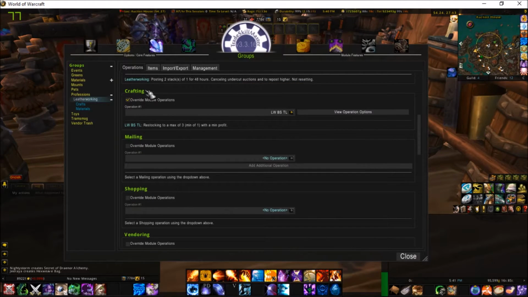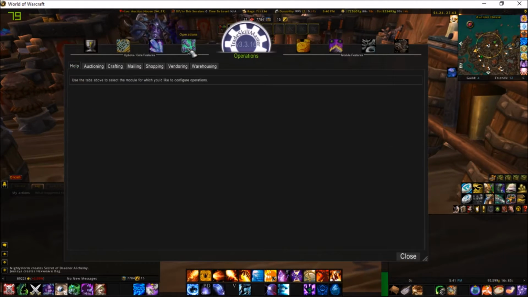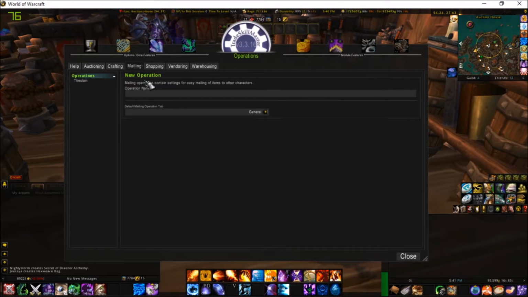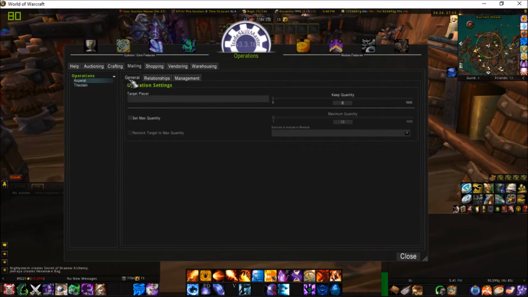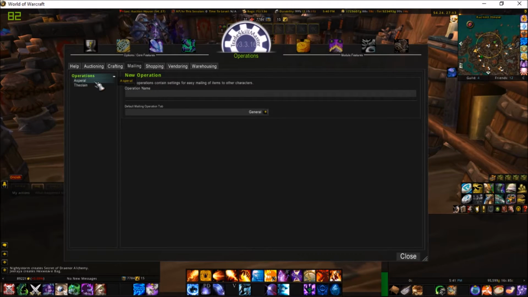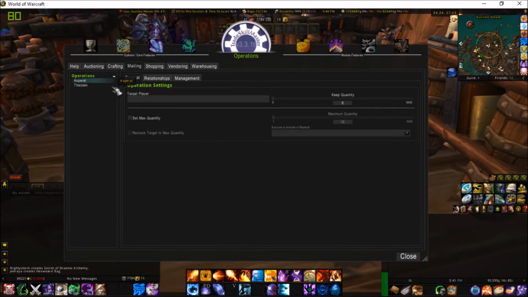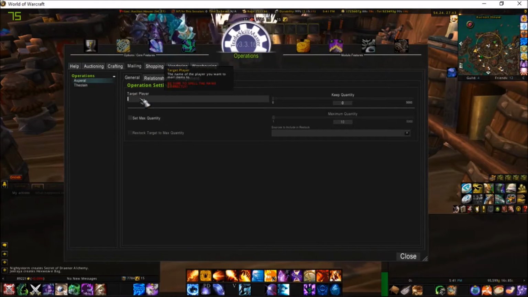Mailing, you can attach, let's go into mailing, make a mailing operation first. So I'm making all of these on my mage, but I don't want to be selling them on my mage. I want to be selling them on my AH alt. So make a group with the name. I always make them with the name of the character just to keep it straight in my head. And target player, make sure you're carefully putting this in. And click OK. So that's your target player.